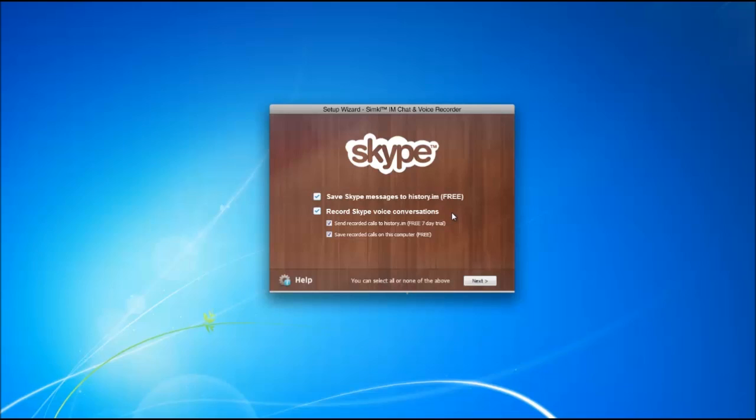This is great because now you don't have to worry about losing your recordings. In addition, you can also select to have all of your recordings saved onto your computer as well. Once you've selected the options that you want, click on the Next button.